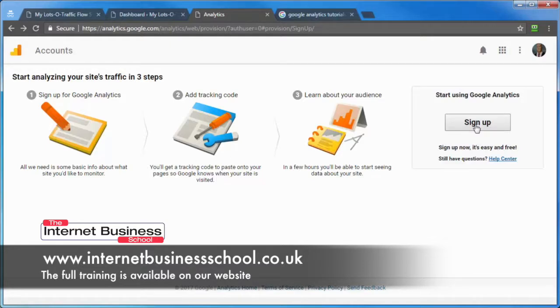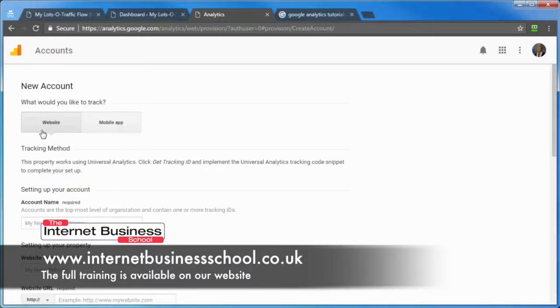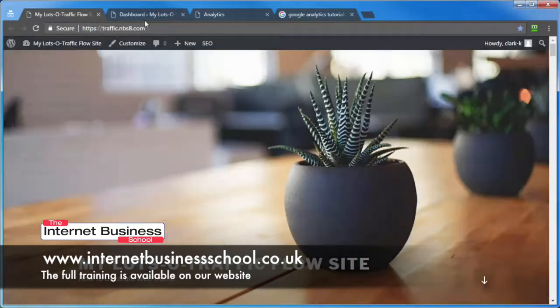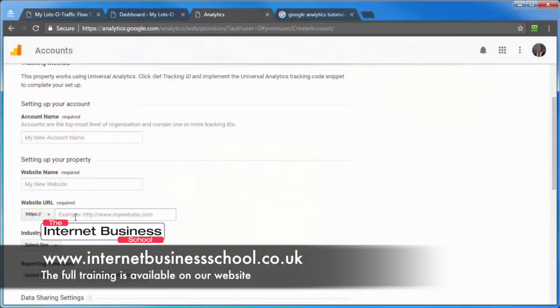But let's go ahead and click on the sign up button over here to the right and make sure that the website button is selected, because you can also do the same thing with mobile apps, but that's the makings of a different video. And then we want to come on down here, and you may decide to do this differently, but myself, I use the account name and the website name as the same thing. Then you put in the URL, decide which protocol you're going to be using, whether it's HTTPS, which we are here, or HTTP, and then put in the URL just like it gives you here as the example.